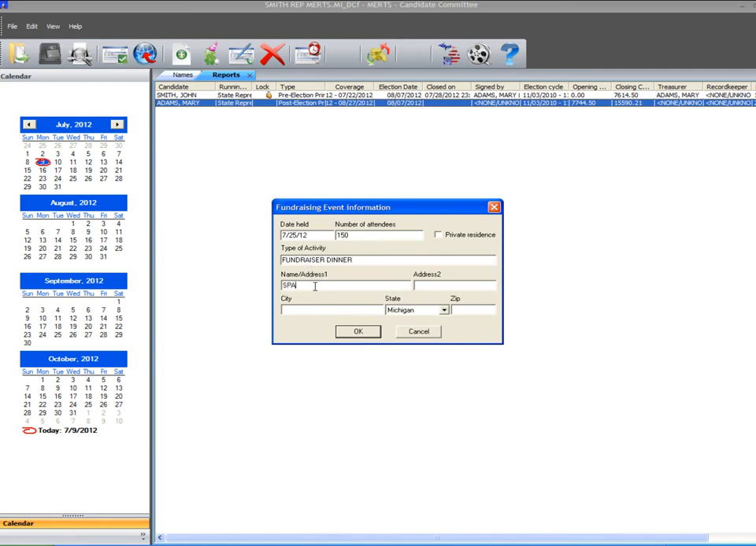Next, enter the name of the fundraising event in the Name/Address 1 field. Continue by adding the complete address information for the event. Select OK to save and continue.